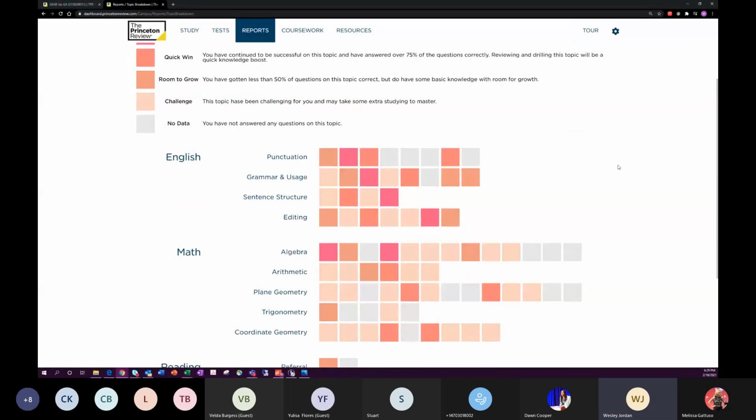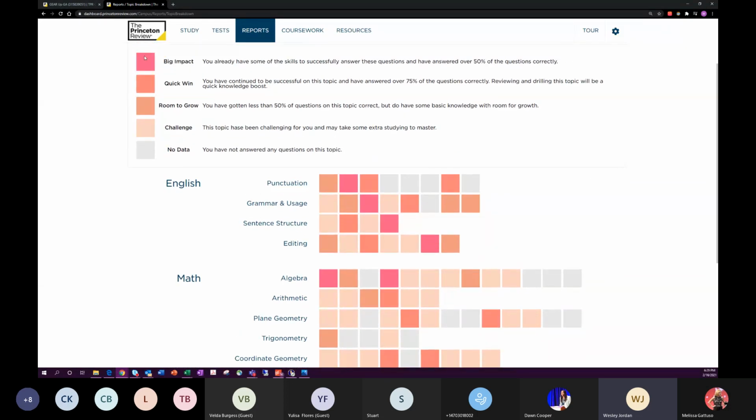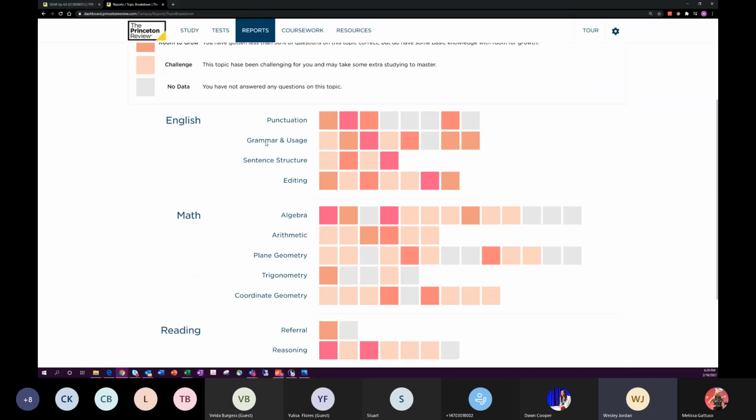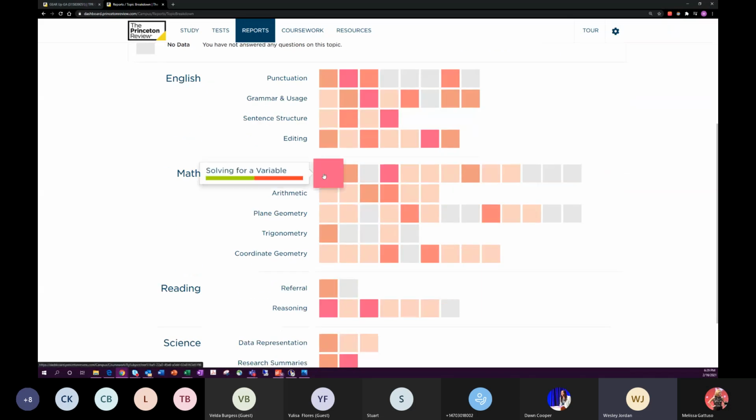We have some further graphs and reporting functionality here that just lets you know, okay, these are color coded by what's a big impact, a quick win for you, where you just have more room to grow, something that may be a challenge area for you, or perhaps there's not enough data yet because you haven't taken enough tests with that particular question type for the algorithm to give you better information there. So in this case, if we look at algebra, we know that this hot pink color is going to be one of our big impact areas.